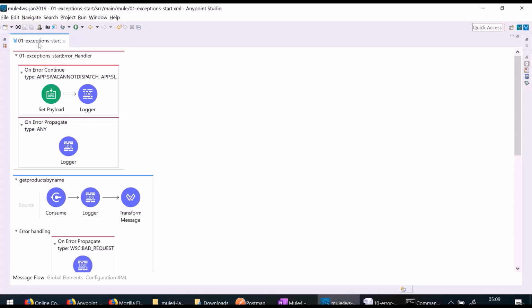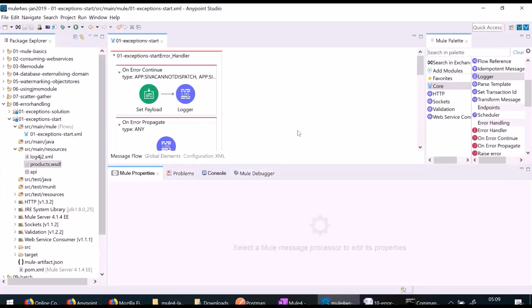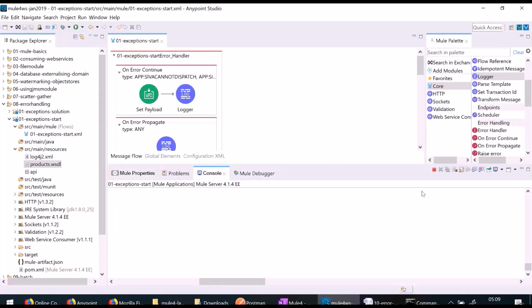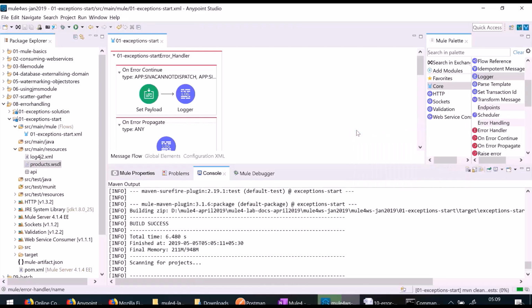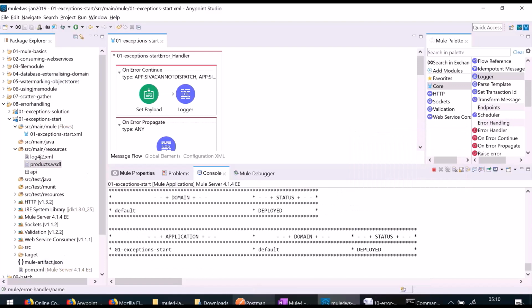So since this does not map, do you expect the global one to be executed? Let us see. I guess it should have restarted, but for clarity, I will restart it. Stopping it first. Then I start. Okay, it started. Let me give a request.